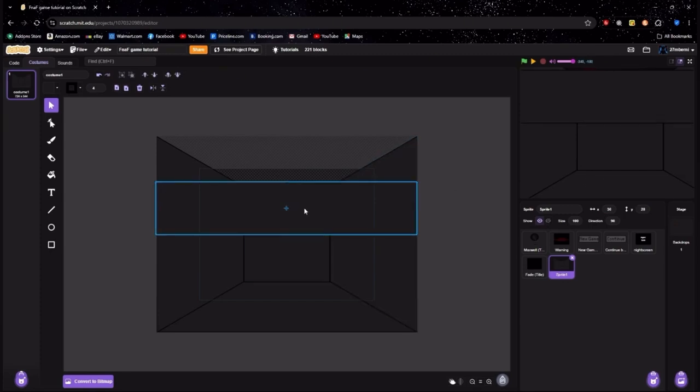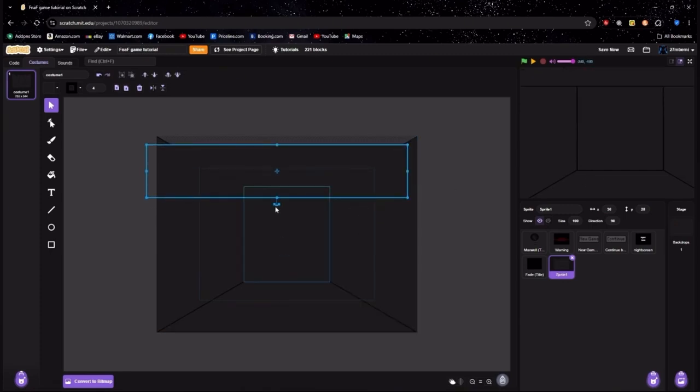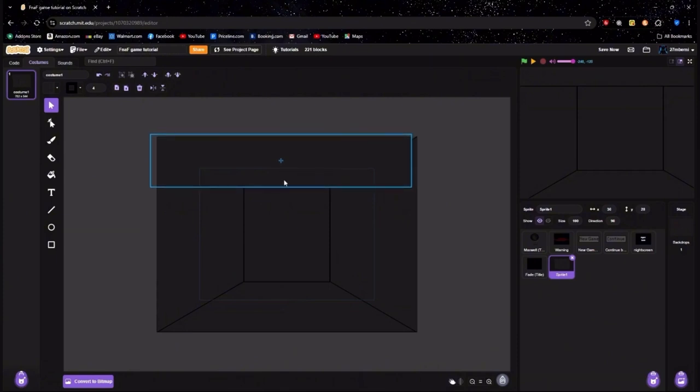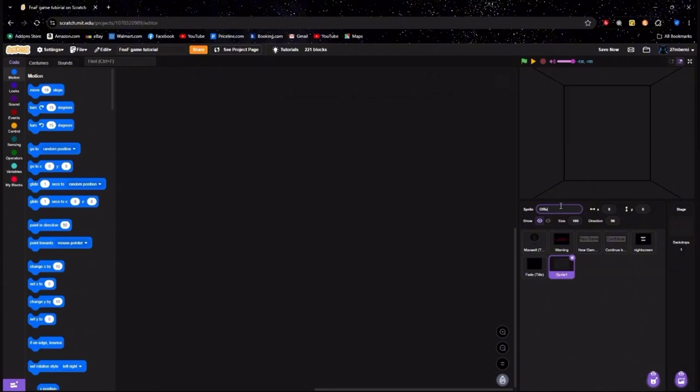Now when it comes to making the ceiling, you can basically do the same thing you do with the floor. Just take this rectangular block and line it up, and then press the back button. And look at that, that's pretty cool. Now we have a pretty square office right here. Let's name this office, and now we can get into the actual code.